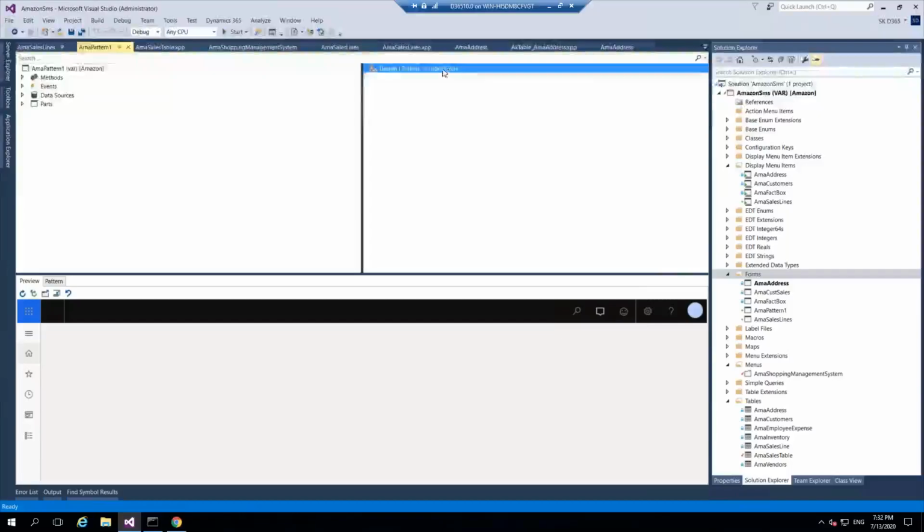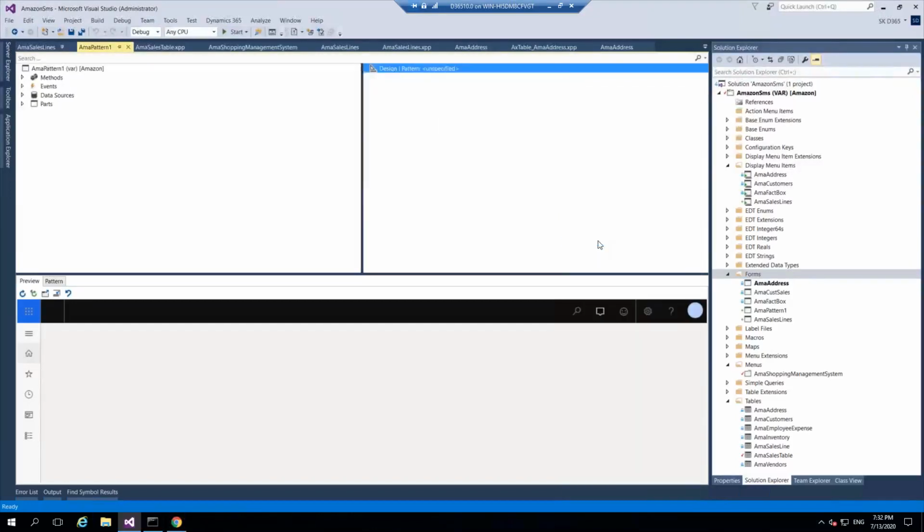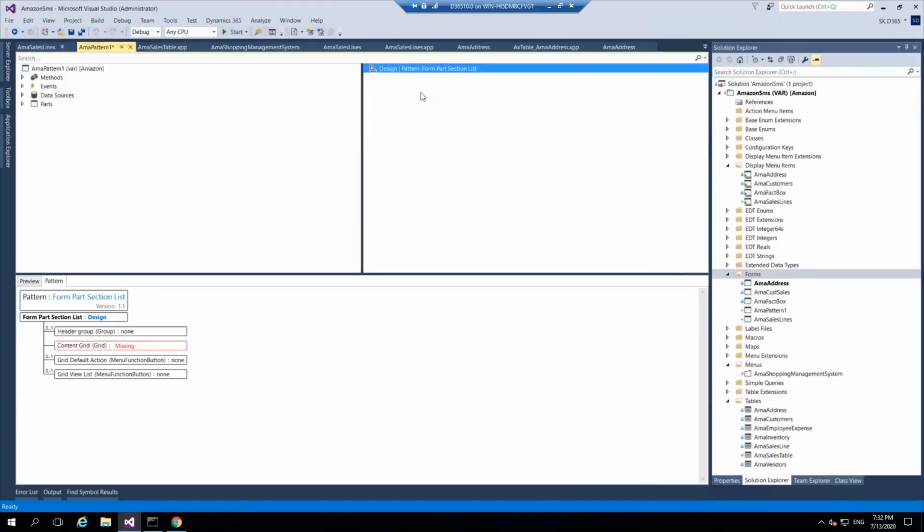Patterns. Okay, so right click on the apply pattern. Now we know the details master, and I asked you to try the remaining standard tabs in the transaction. Okay, those are similar. Fact box, grid we have seen. Now we have the form part section list. See here, this form part section list will not have filter, it will not have anything. It is just used to display the data on the grid.